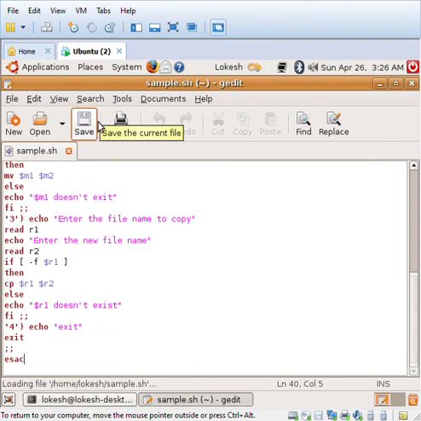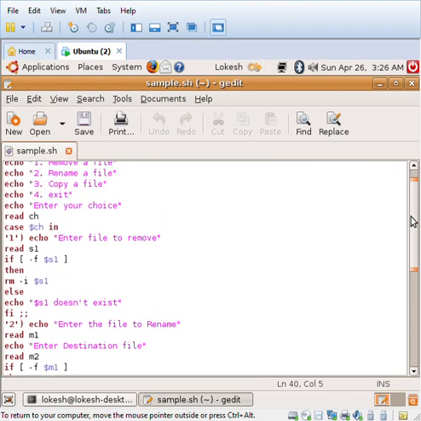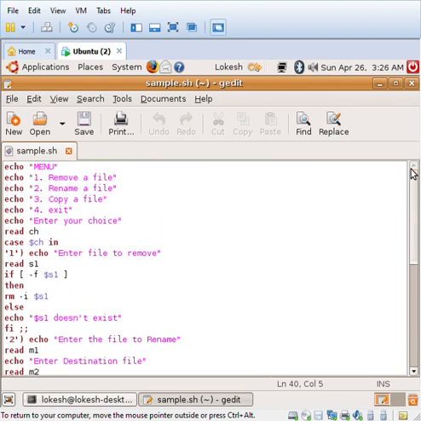So this is the program, and it performs its intended task.